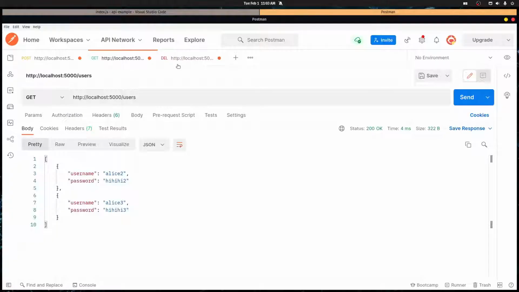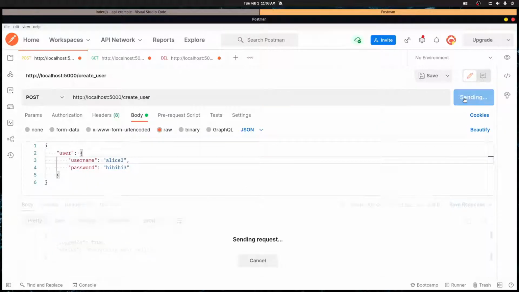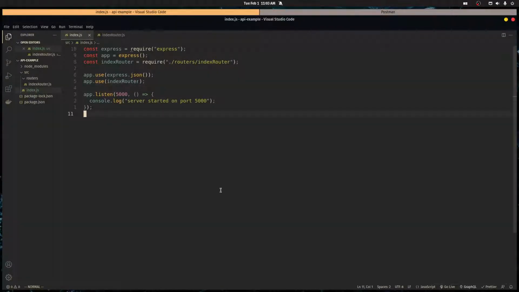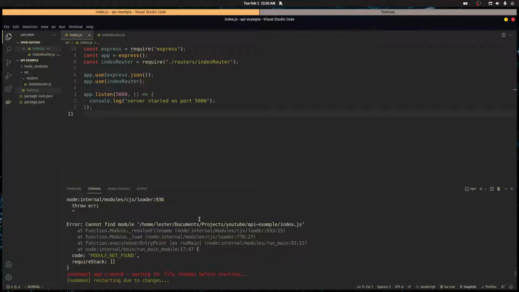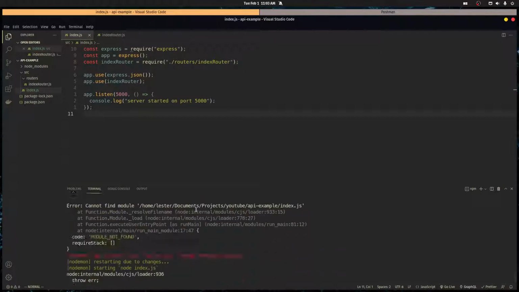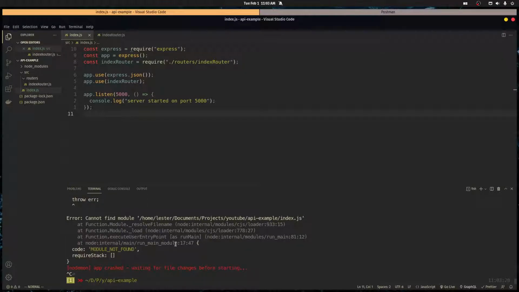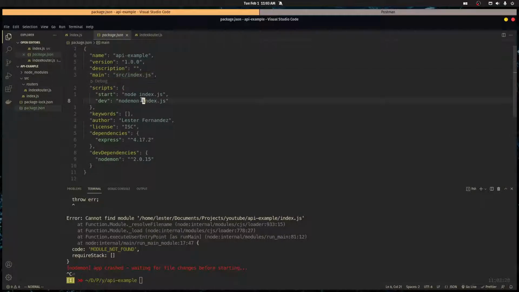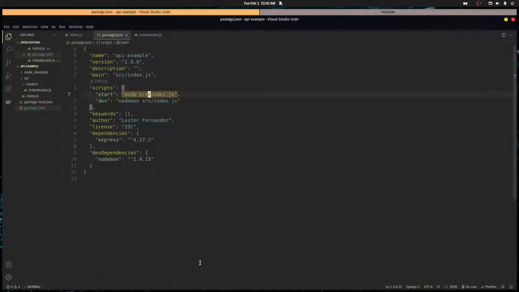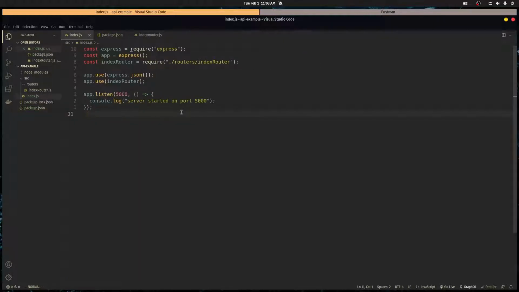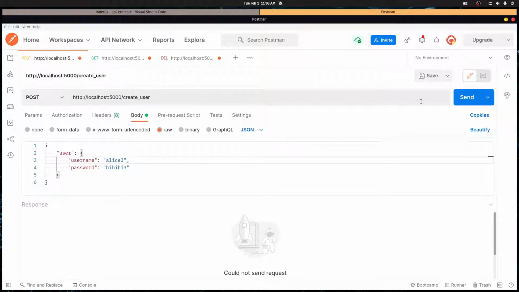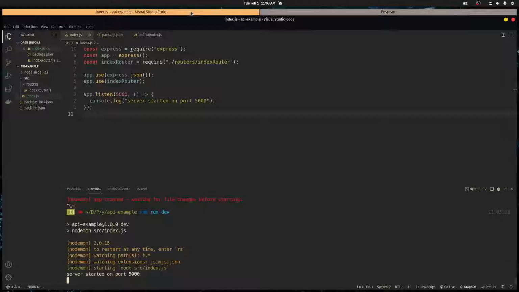And now our application, if everything went well, something did not go well. Let me see. I think we need to restart this because we changed the folder structure here. And the script, we need to update the script here. So it needs to be in our new source folder, like that. And we can do npm run dev, right? So let's go over here and try this all over again. So here I'm going to create a user. Something went wrong.